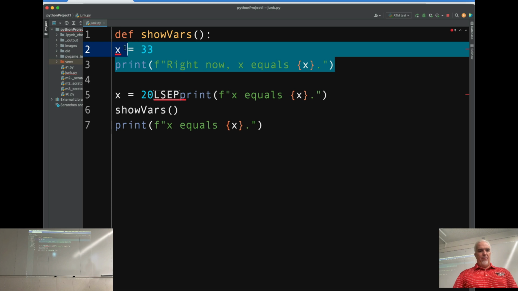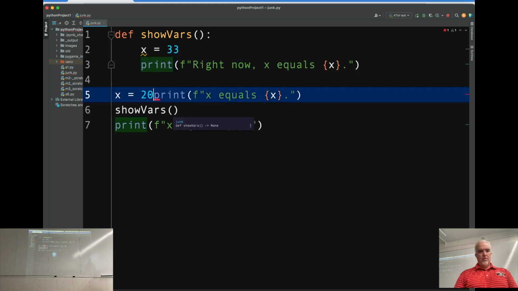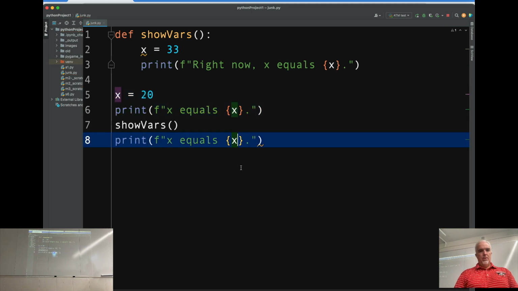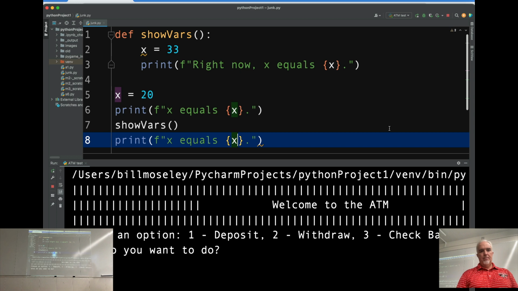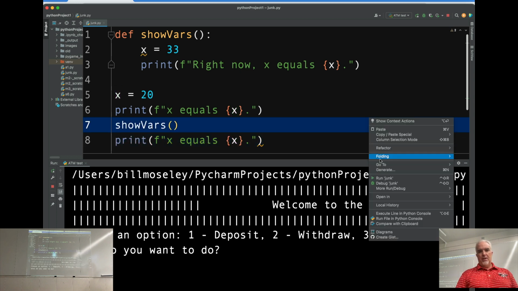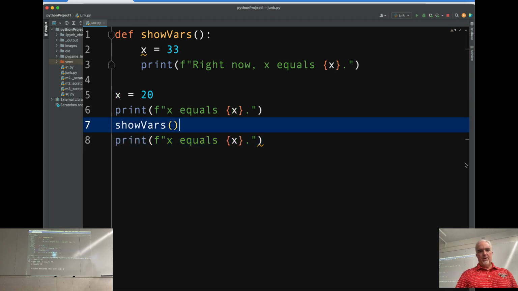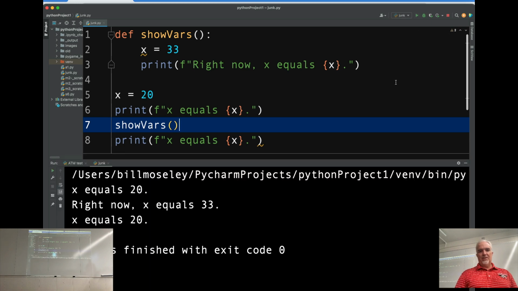So let's reformat this so that it works. Okay, so there is the same program, right? And now let's run that. Oh, maybe I should run this program and not the other one. That one's happened to you all several times. Okay, so look. Because remember, what happens in the function stays in the function.